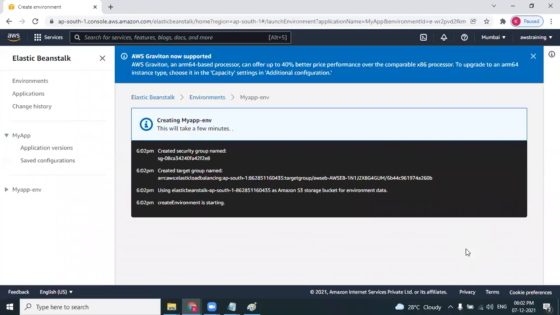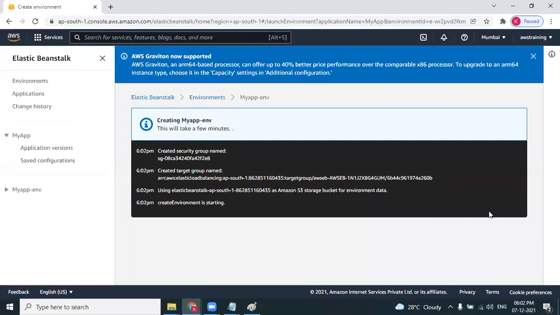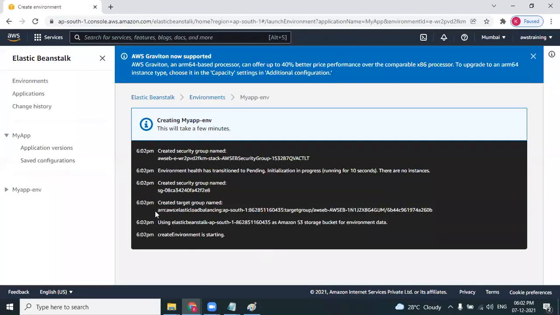So it's all about the developer perspective, so that they can test their code. Is it satisfying the web application or not? This will take some time for the web application to be created. Meanwhile, let's have some interaction.